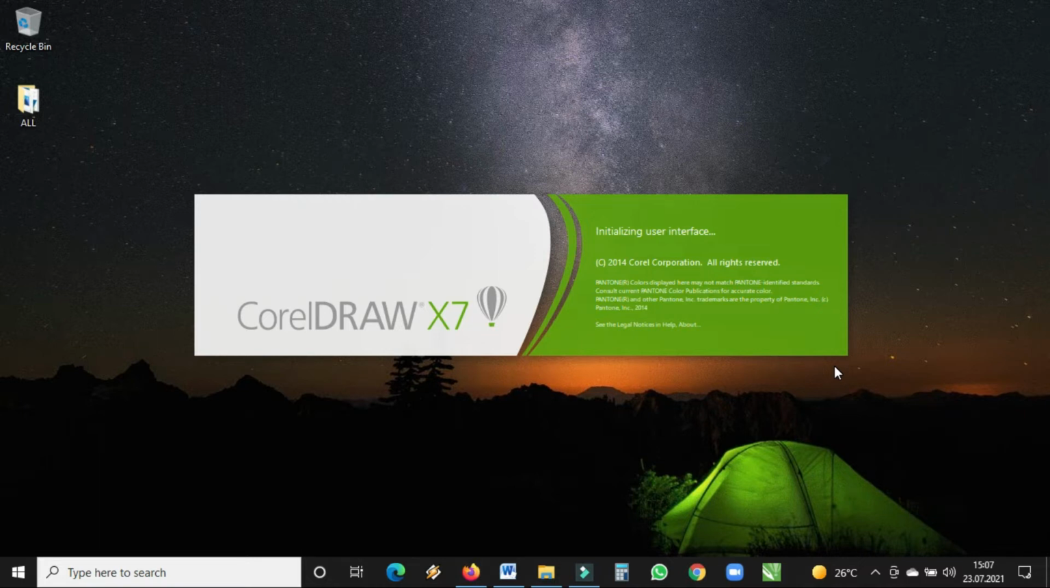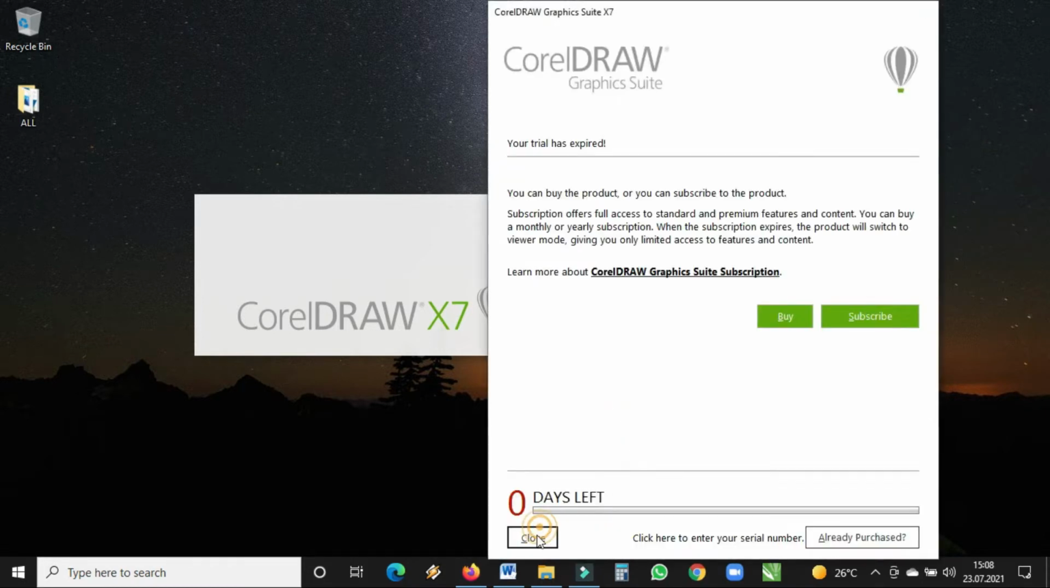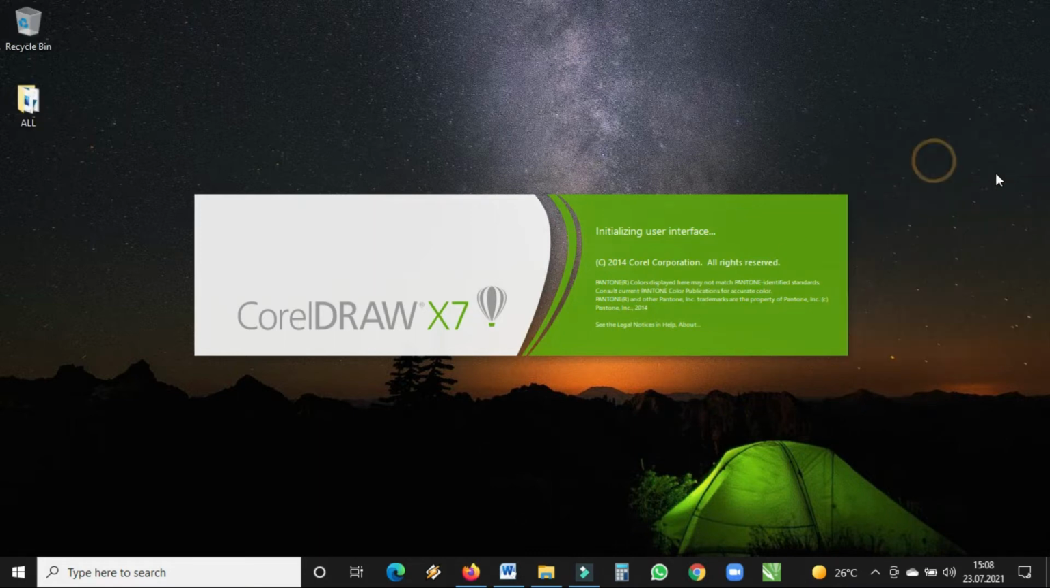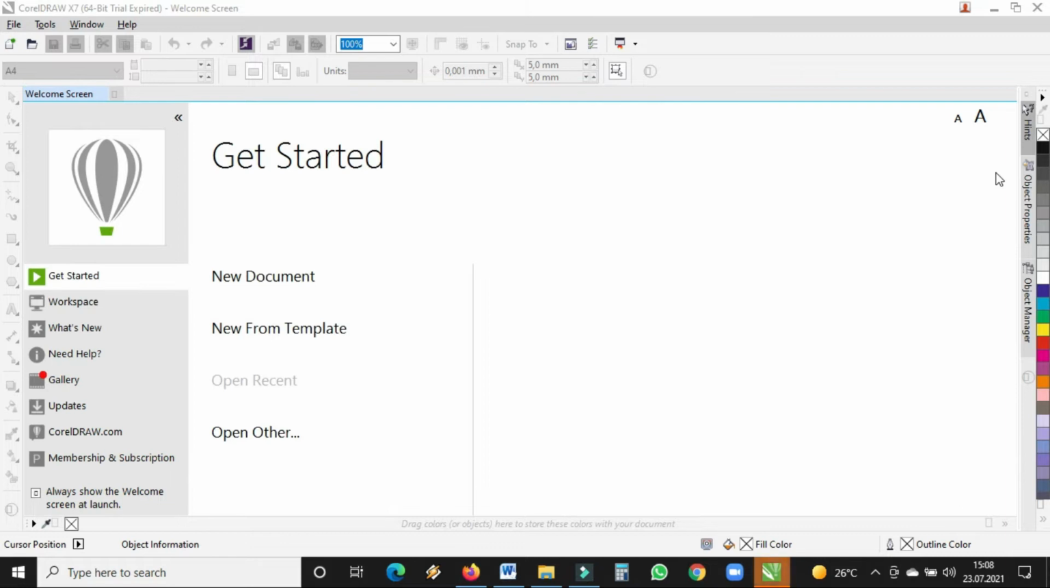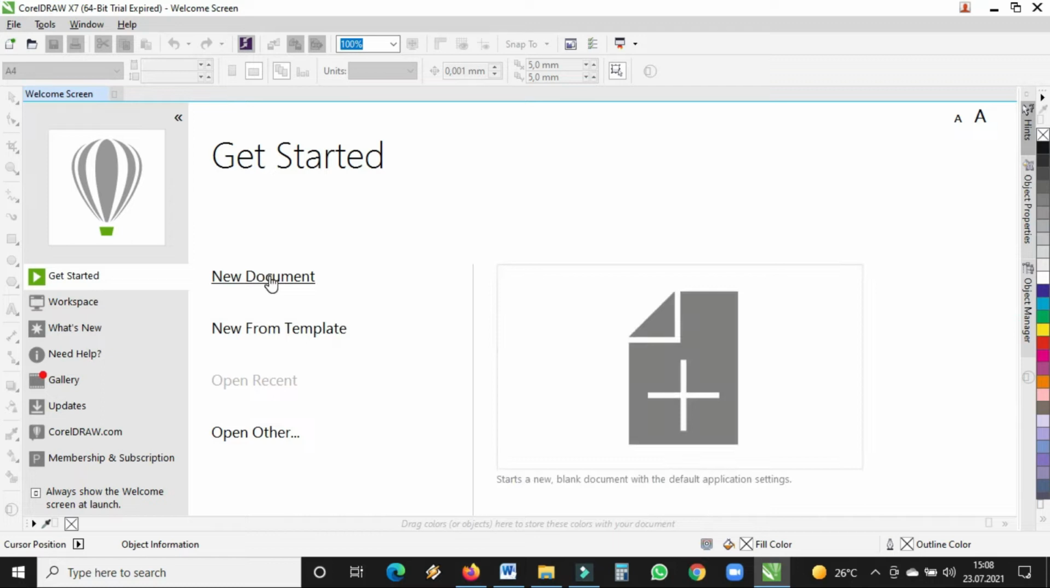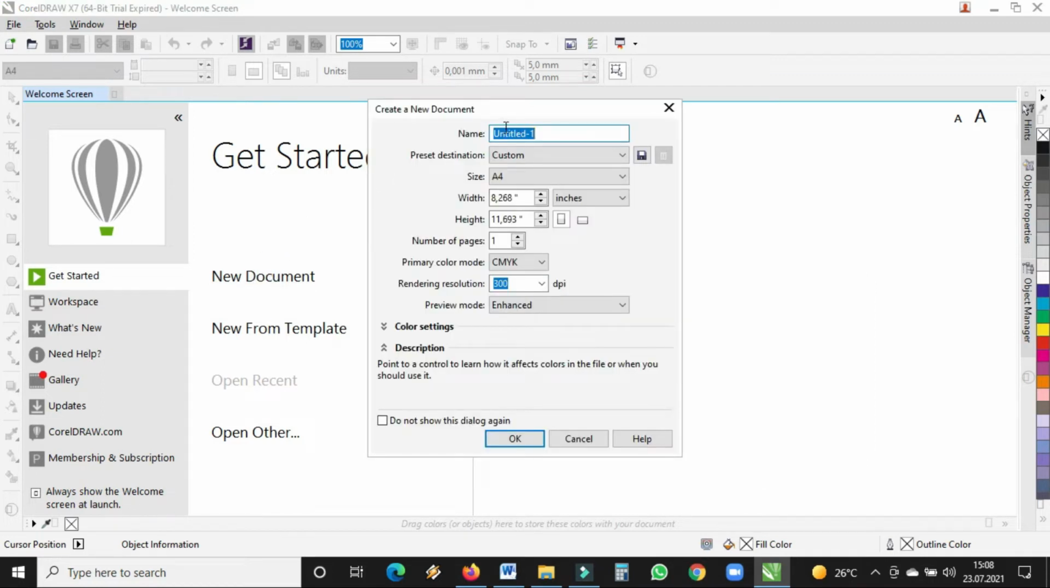So I'm opening the CorelDRAW. Good, that's open. And as a beginner, if you open CorelDRAW for the first time, version 7, this is how it will appear. And how do you go about it? You go to getting started here, then you come to new document, then you come to create.